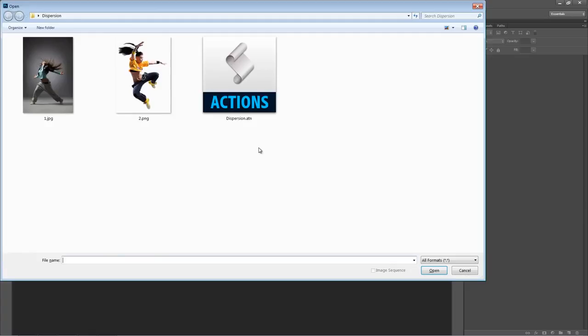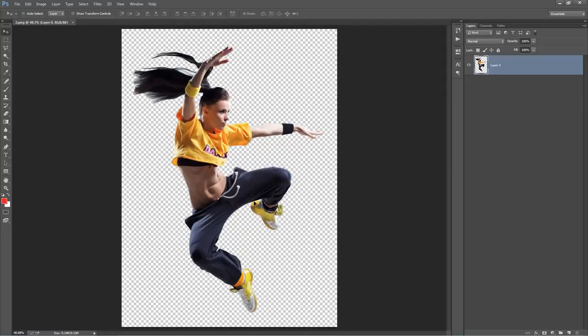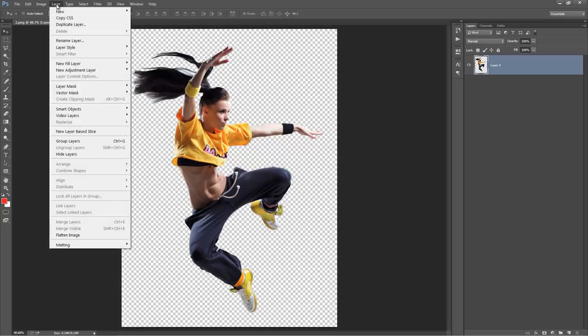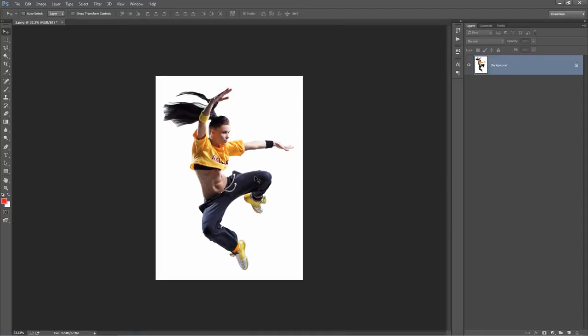So let's open up a PNG. So you can see here I've got the person cut out from the background. So even if you call this one background, it won't work. This has to be set as the background layer. So to do that, we want to go to Layer, New, Background from Layer. And what that'll do, it'll convert that to the background layer, but you'll notice it's filled all in white. But that's okay because we can still run the action.